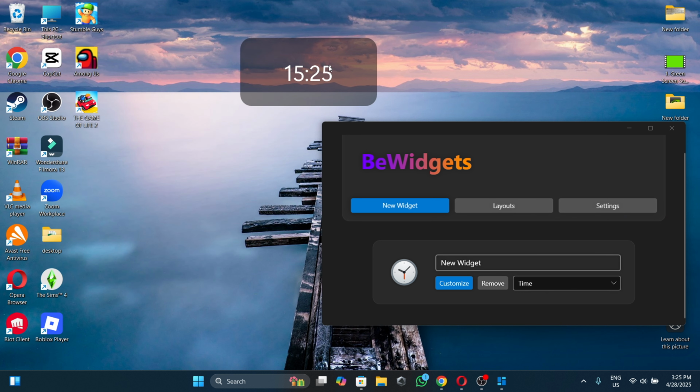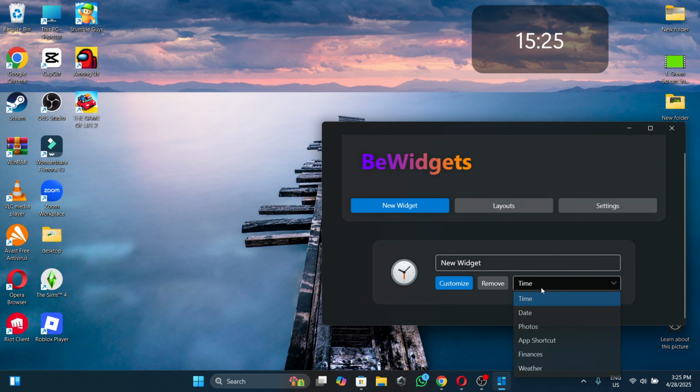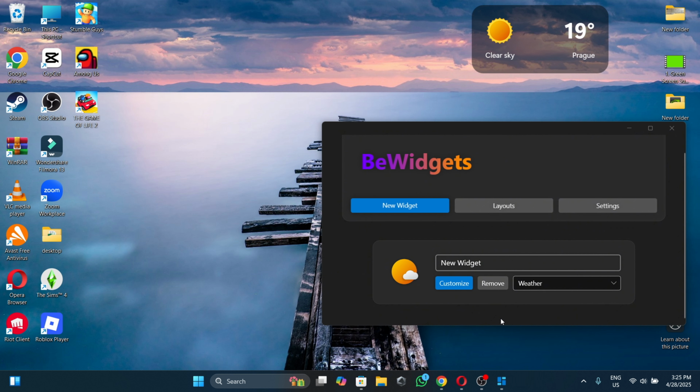We can move it by clicking on it and dragging it where we want it to be. Or we can change the type of the widgets. For example, we can change it to weather or to finance.